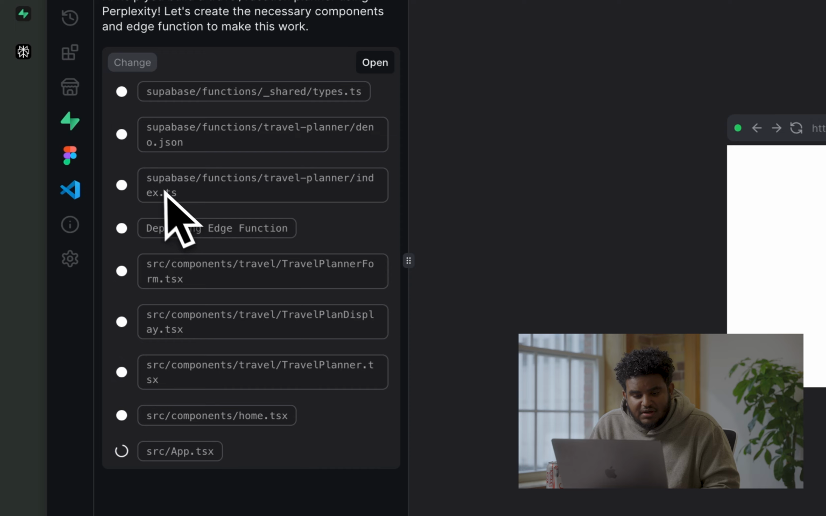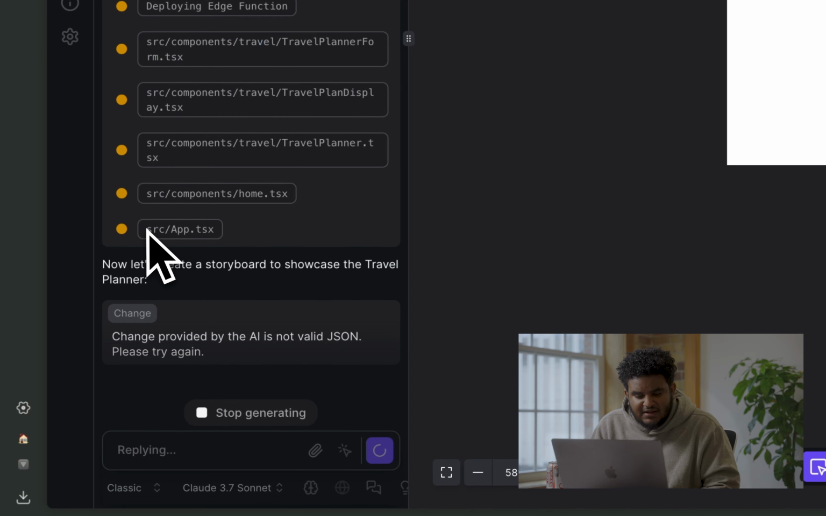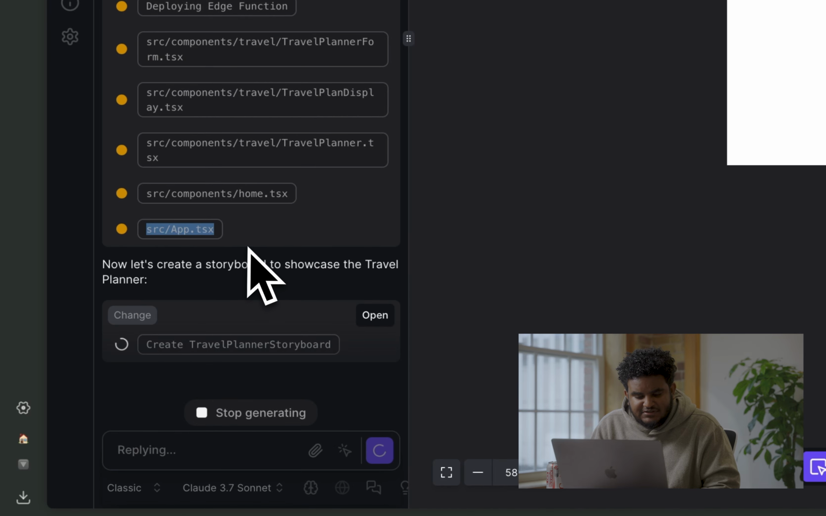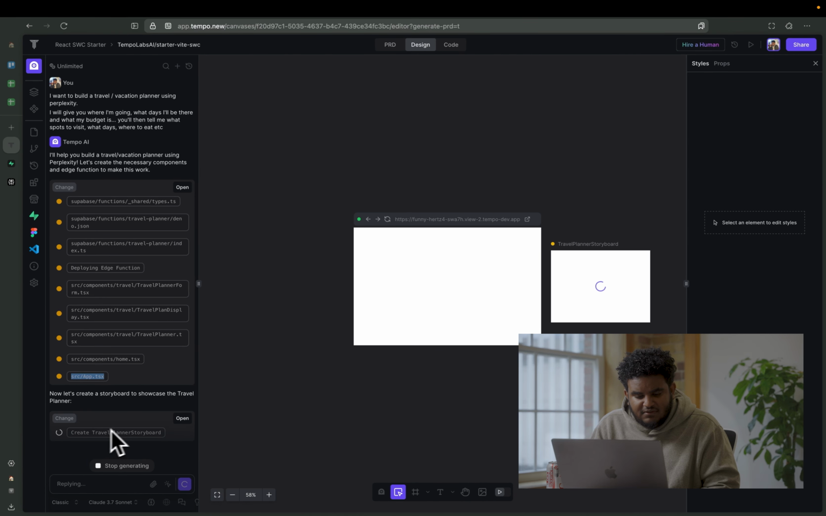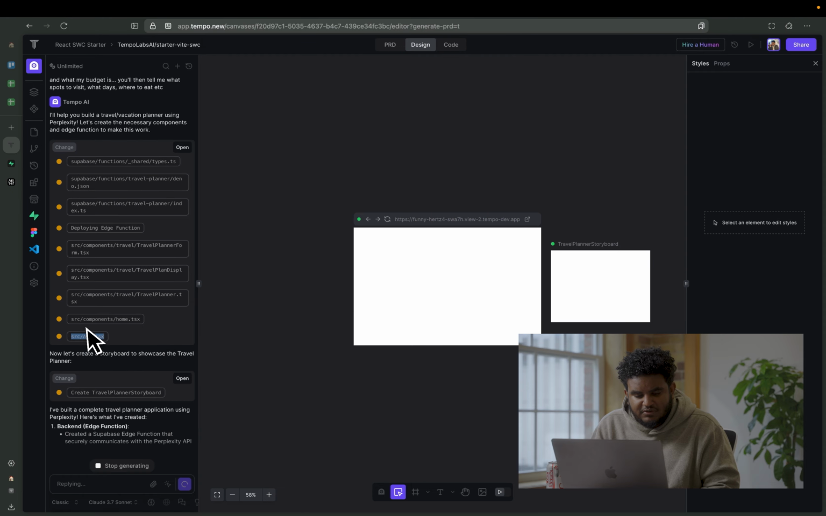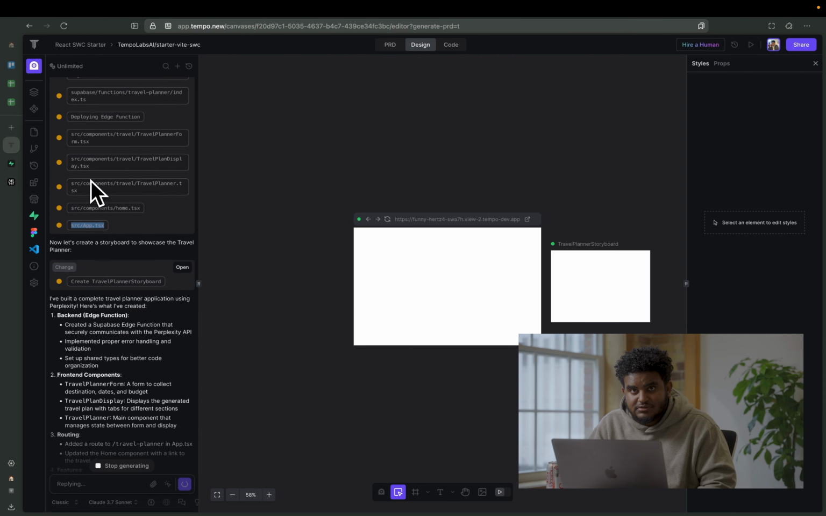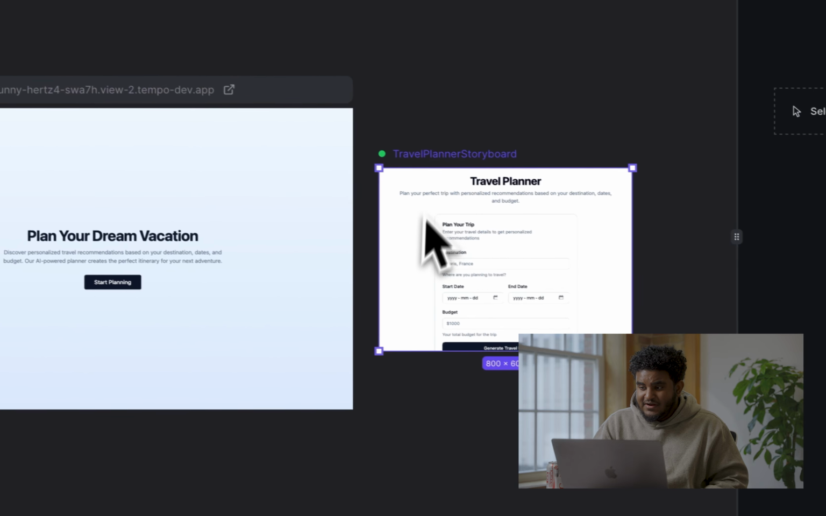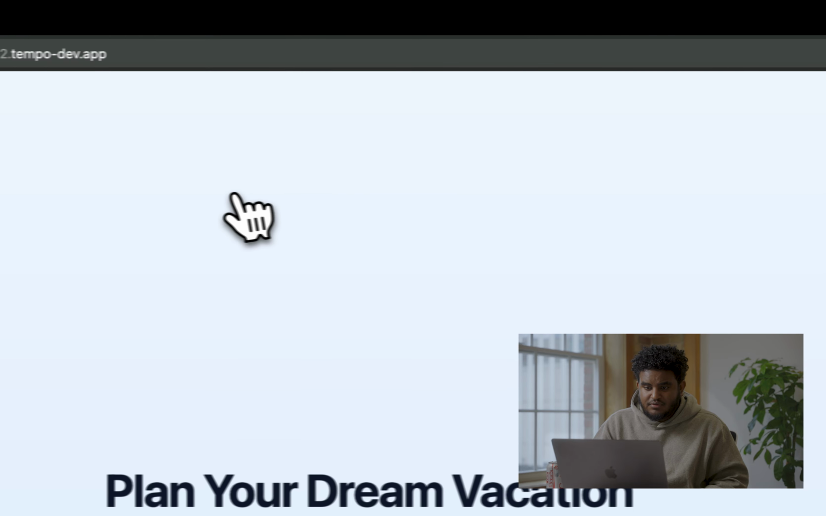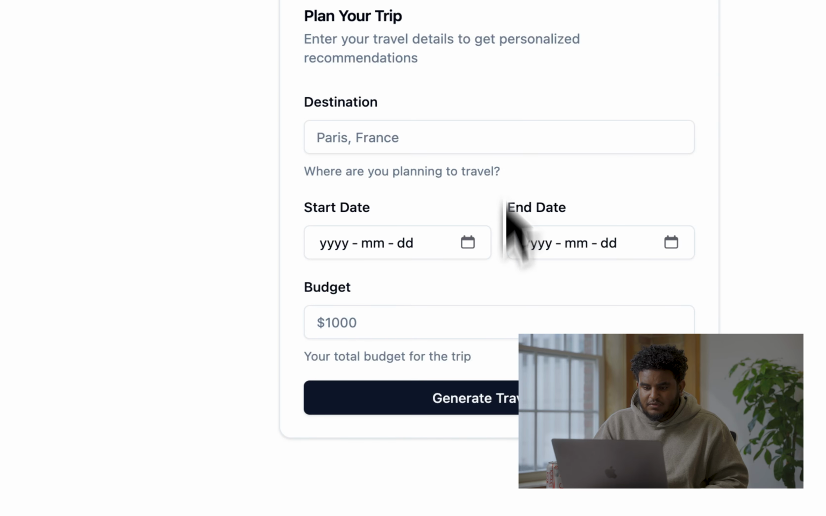Real quick, I want you to check out, you see Tempo building the Supabase Edge function, it's deploying it, and then it's building a few components, and then it's now writing the final app.tsx page. It's building the storyboard so I can see what it's built here. And mind you, all of this is done from just a single prompt. So this is what it generated in one prompt. Let's hit preview, and I'm going to click start planning.